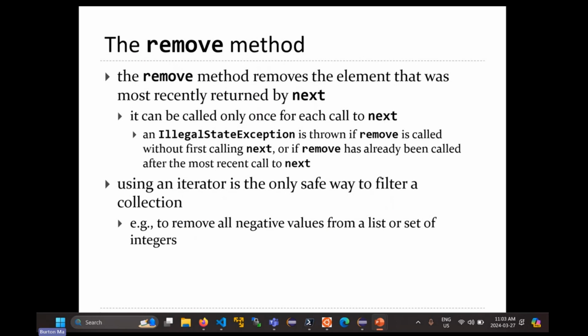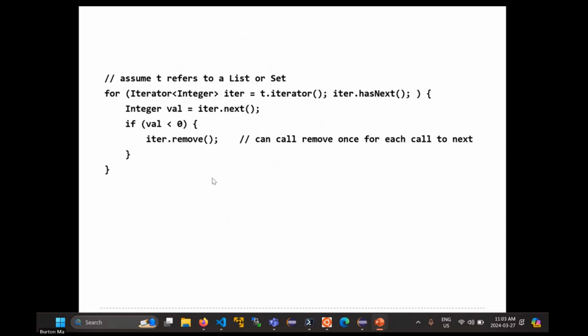If you call it more than once for each call to next, you end up getting what's called an illegal state exception. You also get an illegal state exception if you try to call remove without calling next first. So if you start out with an iterator at the beginning of your list and then you call remove right away, you also get an exception. This is how you iterate over the elements of a list or set and remove elements as you go. This is the only safe way to do it.